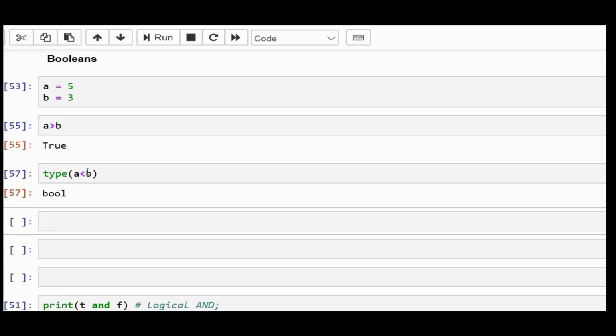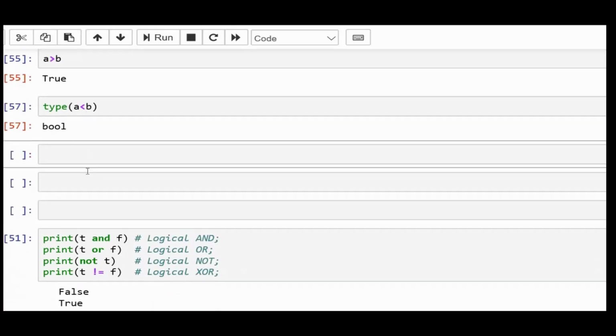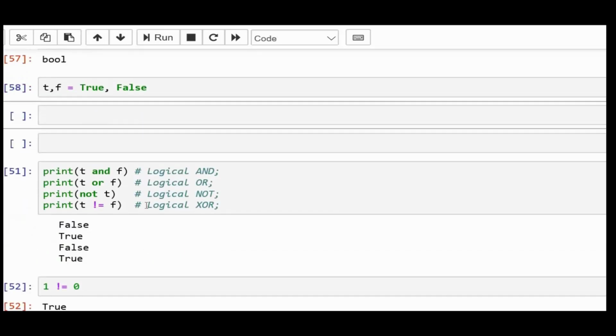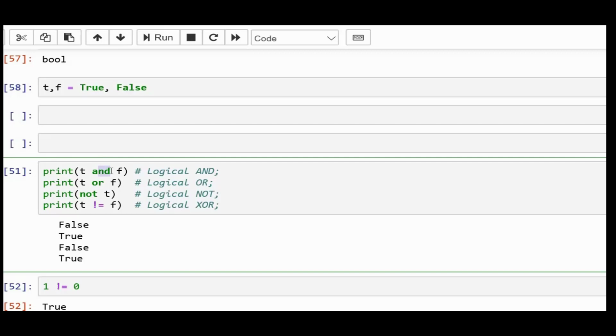Now Python also supports logical operators. Let's say I assign t, f equals true, false. Now let's see these logical operators. T and f: this AND performs as a logical AND, so true and false should be false. So here it is. Now T or F, 1 or 0, take it like this. So it should be 1, right? Because you must know how logical OR works.